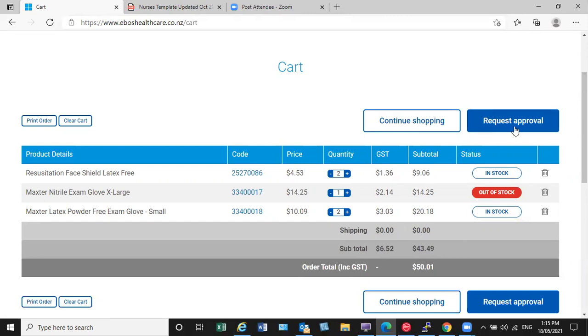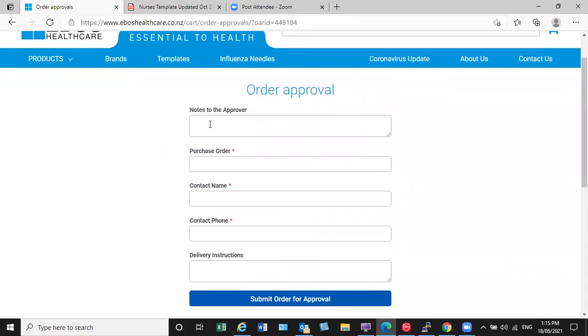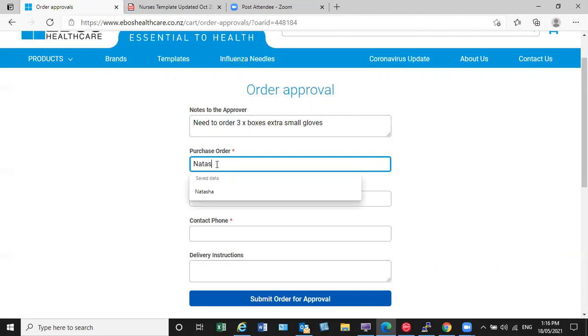Once you've selected all the items you want, you can click request approval. You then have the options to put in notes to the approver, purchase order, contact name, contact phone, and delivery instructions. Notes to the approver might be something like need to order 3 times boxes, extra small gloves. Might be that there are some items that aren't on the template that you wish to purchase, and you could put notes to the approver for those. Purchase order number, that again is up to you what you'd like to put in there. It may just be your name, or the company may require you to put in an order number there.